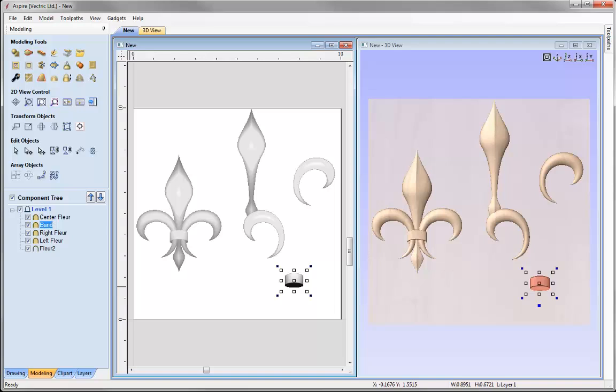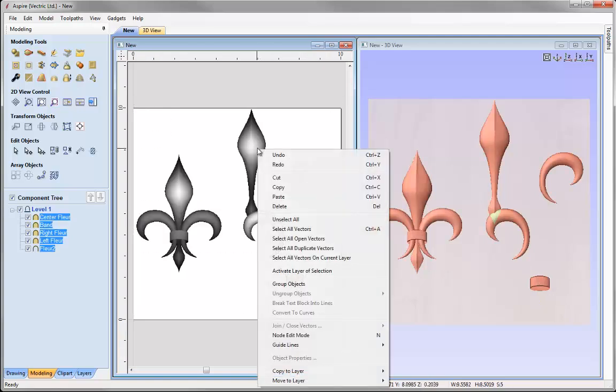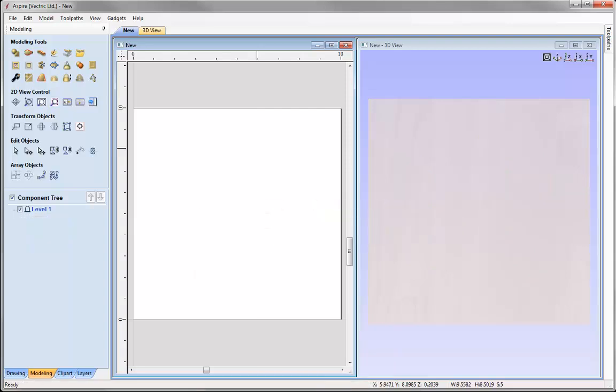And if you didn't have a 3D clip file, you could always open the .crv 3D file in another session of Aspire, and then you could copy and paste the individual components from that into the current session that you're working with. So I'm just going to box select all of these. I'm just going to right mouse click and use the option to delete.